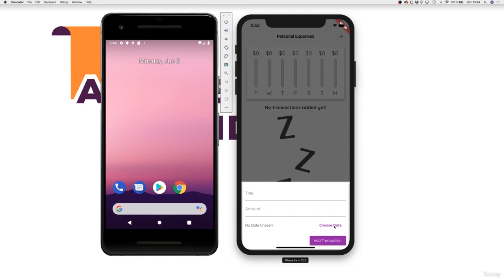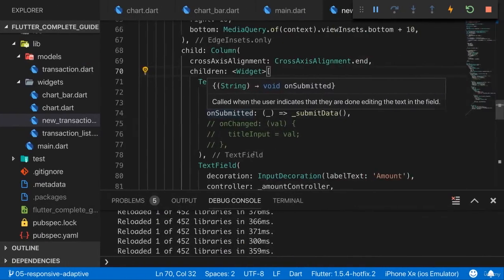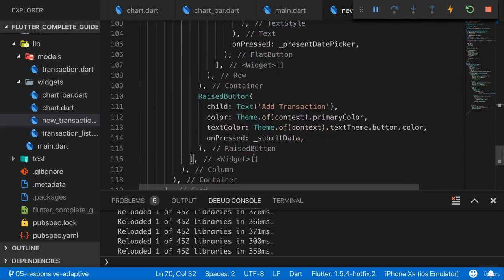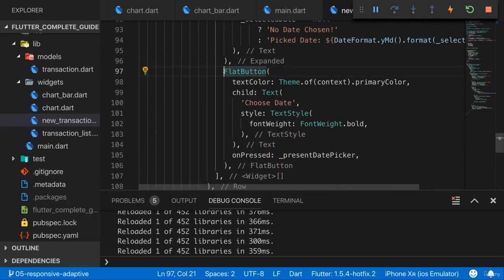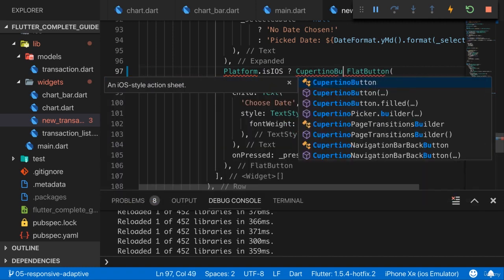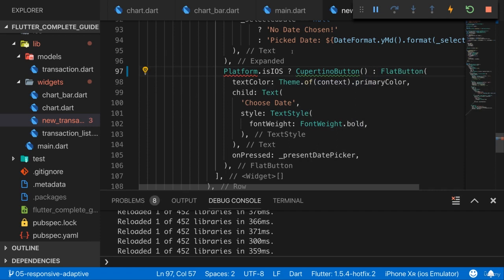For the button, however, for the Choose State button, we can use the Cupertino button instead to see how we could do that. So instead of that flat button, again, we can use platform is iOS. And if that's true, I want to use the Cupertino button here and not the flat button. Now, important, Cupertino by default has that flat look. Now here, I'm getting an error regarding platform.